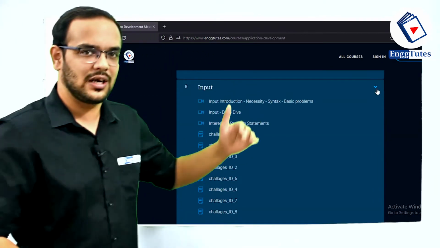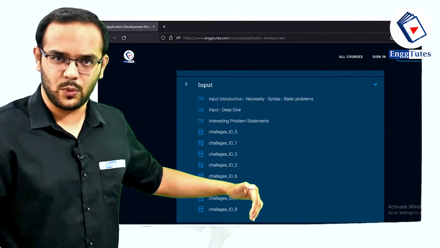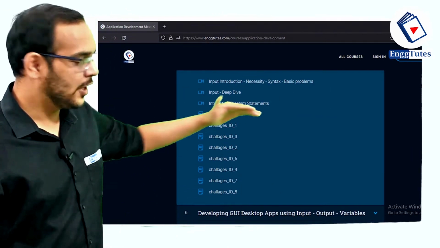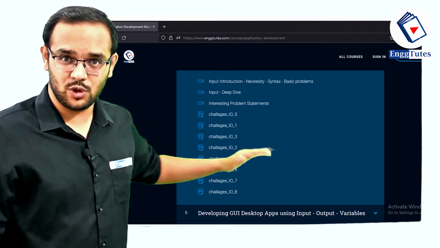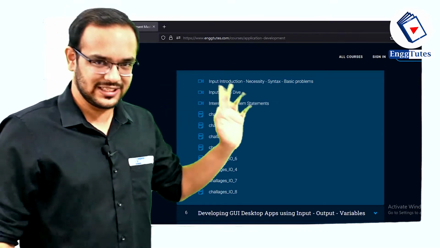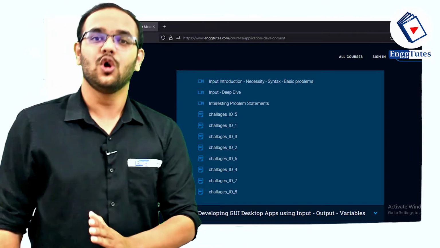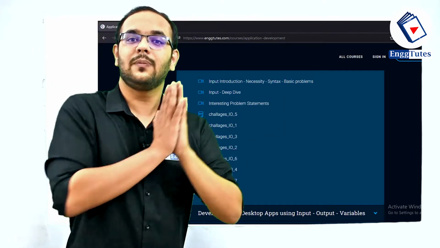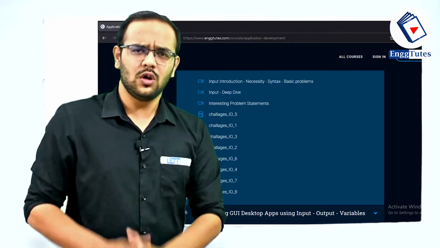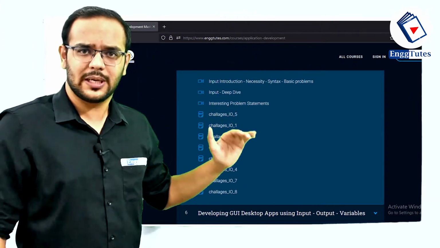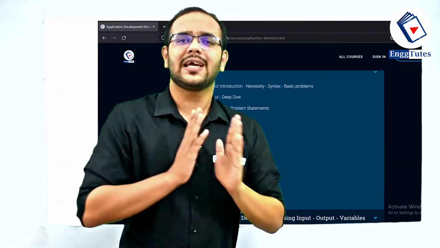After learning variables we will see input. In inputs you can see an introductory video and a deep dive video that is special to EnggTutes. And at the end you can see there are a lot of challenges for you to solve and to develop applications. Also, while learning these concepts we are focusing on application development.